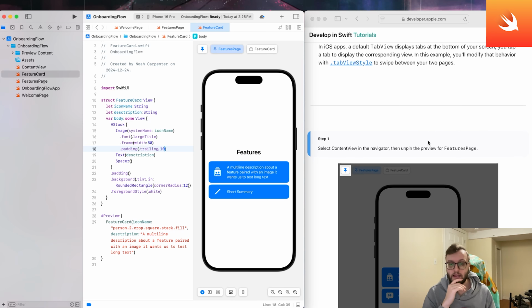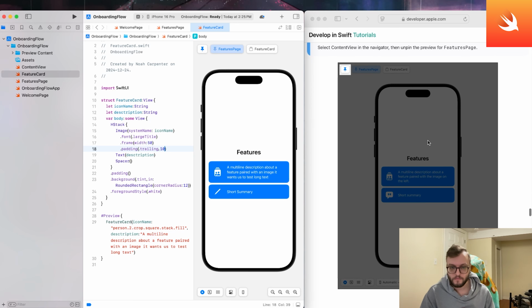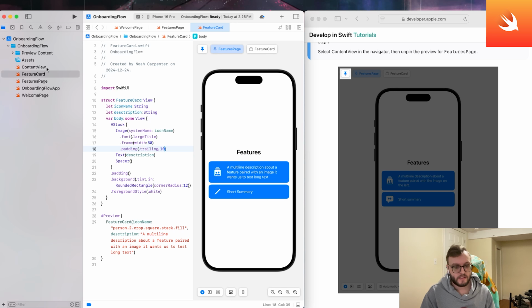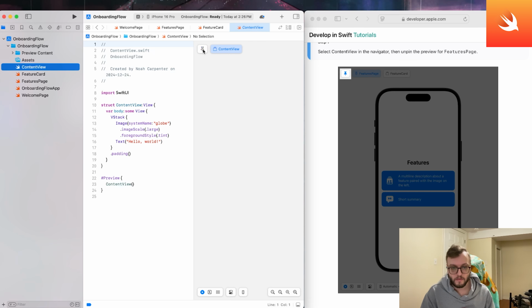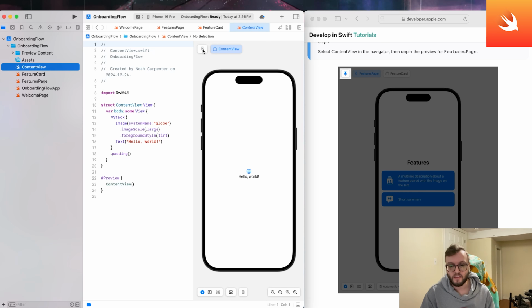So in iOS apps, a default TabView displays tabs at the bottom of your screen. You tap on a tab to display the corresponding view. In this example, we're going to modify that behavior with a tab view style to instead swipe between the two pages. All right, let's go ahead and select our content view in the navigator. And we're actually going to unpin. So we can press on this pin button here, the preview for the features page.